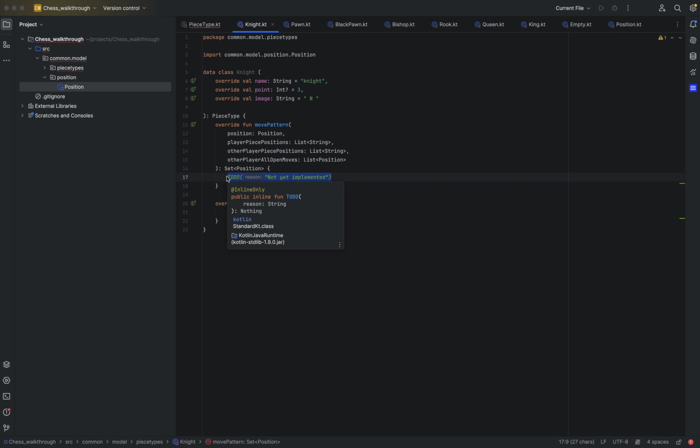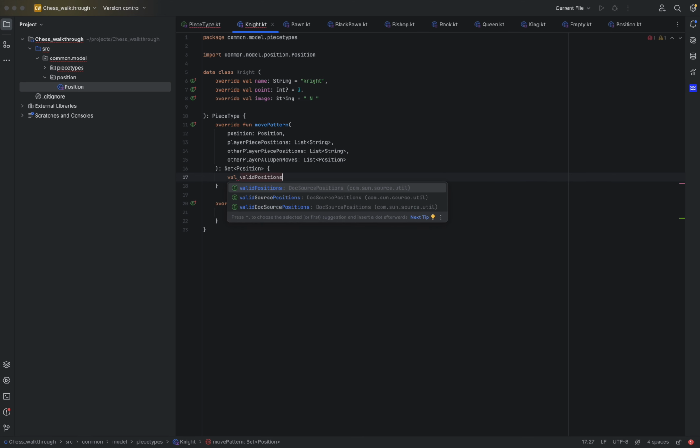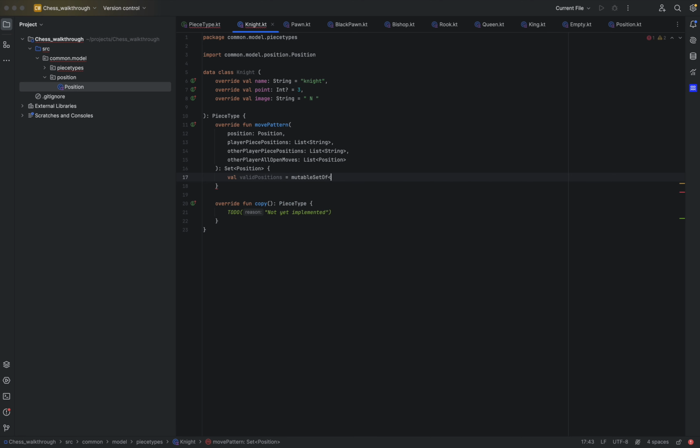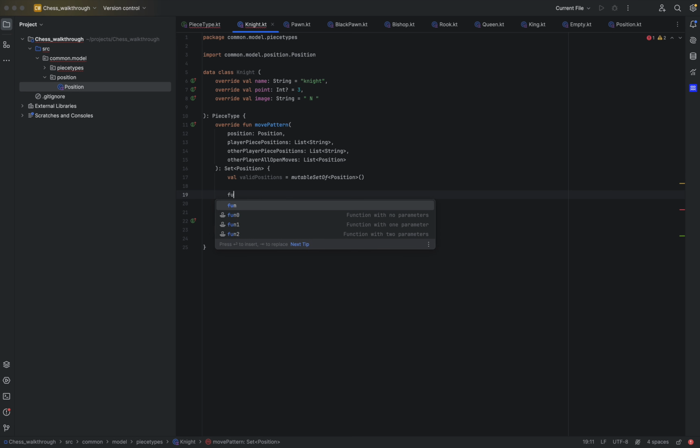So within this function, we can have another helper function that adds to a set that we defined initially, and that set is going to be returned from this function. The set that we're going to define initially is called valid positions, and it's going to be a mutable set of position. Okay, we have our valid positions, and before I define the helper function, I'm just going to put it here.